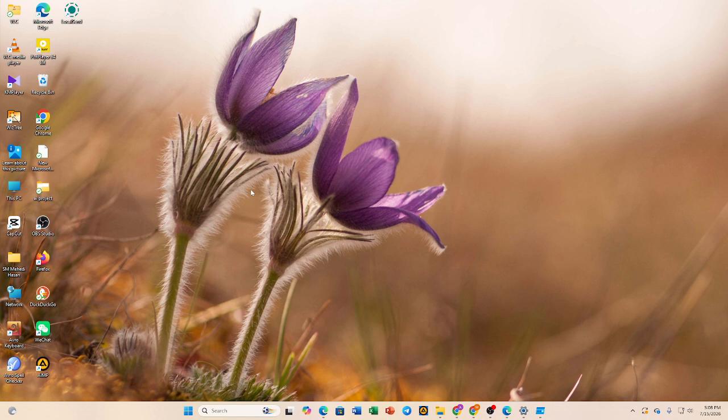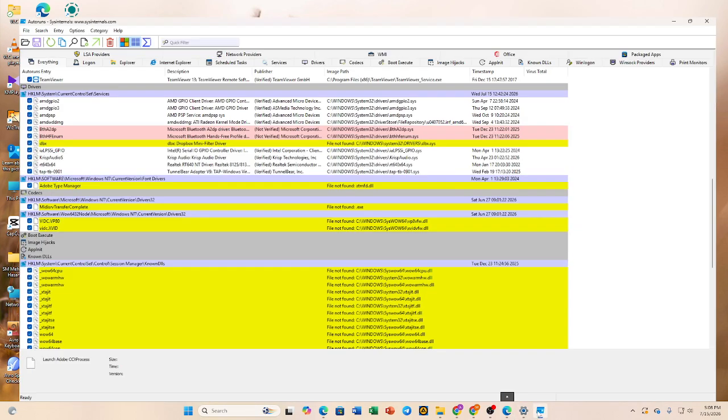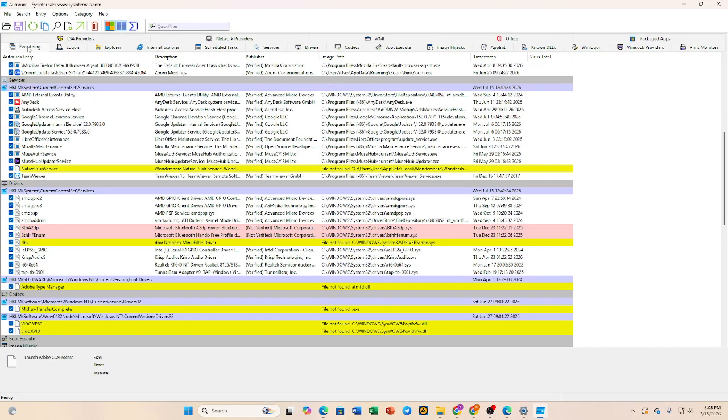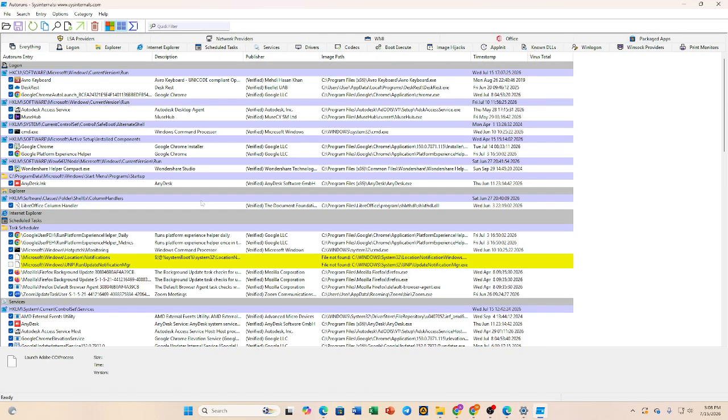So let's get started. First, open Autoruns on your Windows computer and run it with administrator privileges if prompted. Wait while the application scans your system and loads all startup entries from locations such as Logon, Services, Scheduled Tasks, and other Windows startup areas.